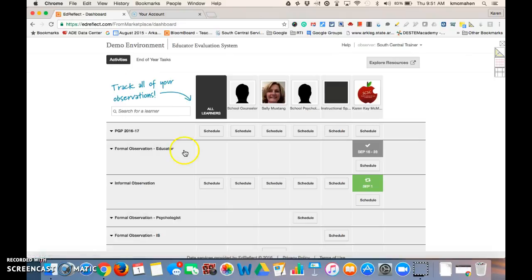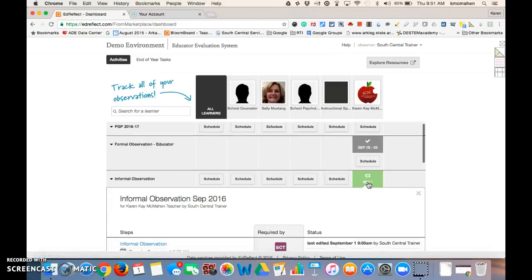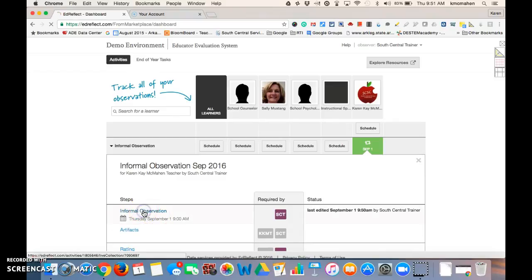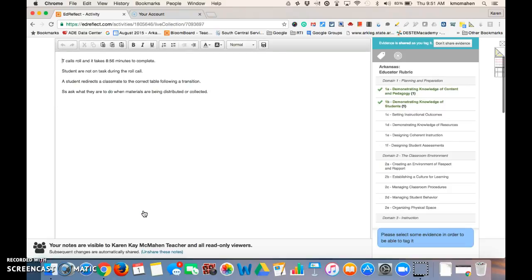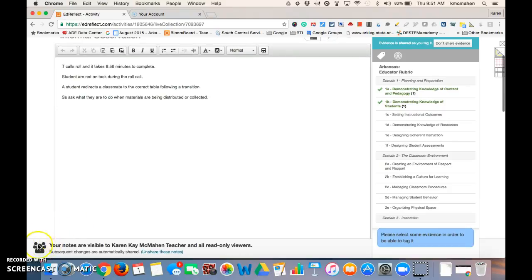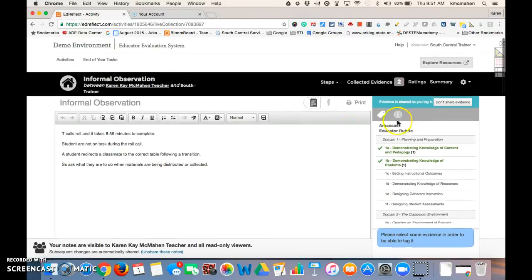So I'm going to highlight that one more time. First place to share is down in the lower left-hand corner. That just shares what you collected as evidence in the classroom before it's tagged. Then, as I come over and highlight a piece of evidence and I tag it to the rubric, I want to make sure that I've shared it here.